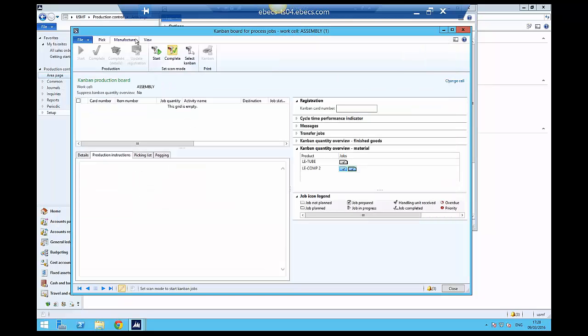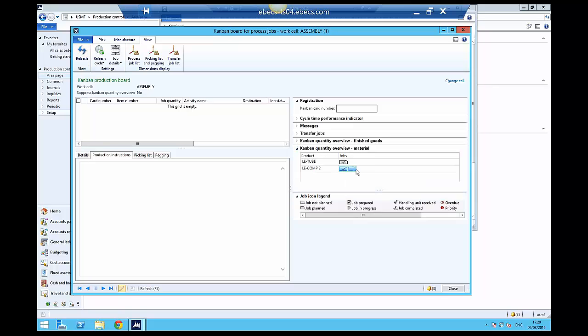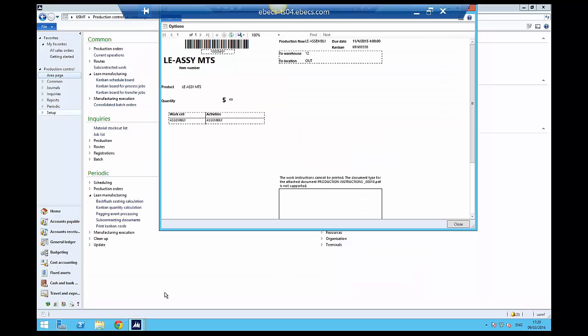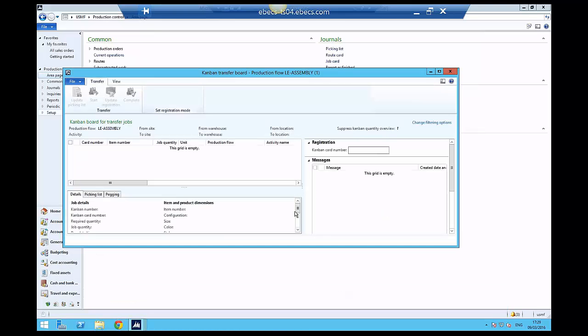And what happens? One, we'll just look and show that my Kanban board updates. So I now have one empty ticket. And also, that ticket shows up on my Kanban board for transferred jobs in real time. So let me go ahead and refresh that.